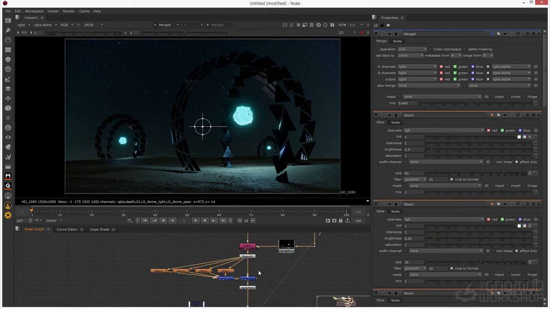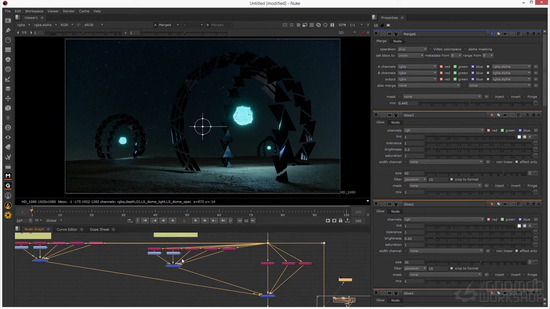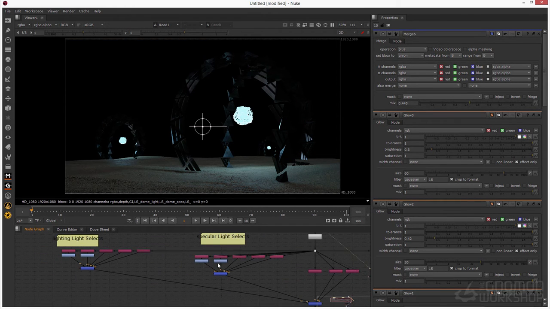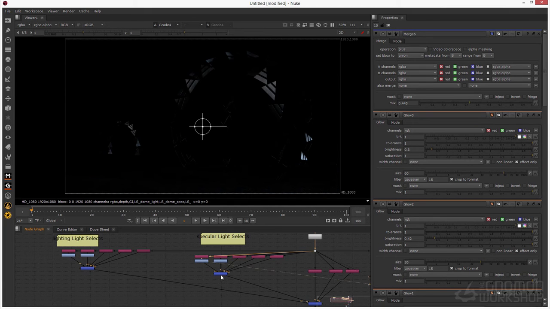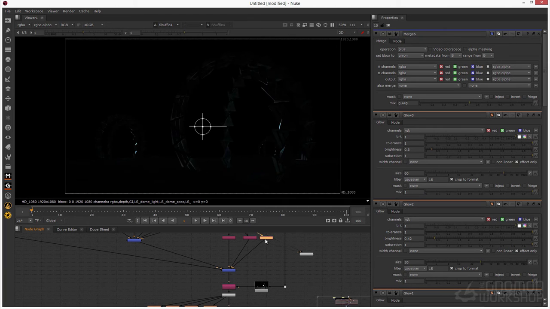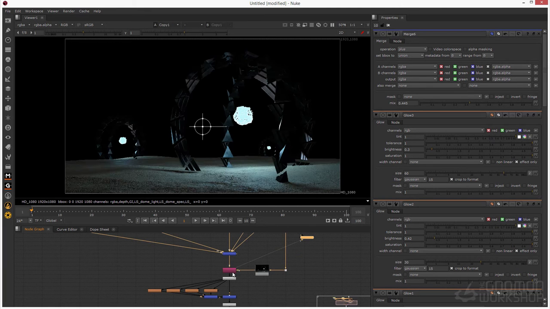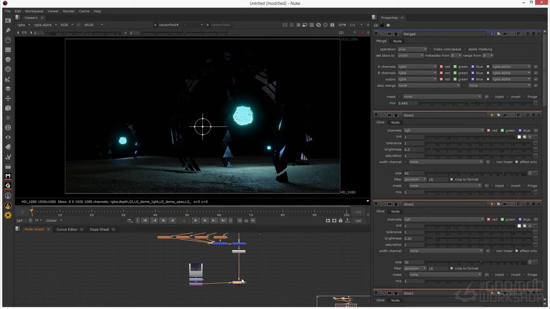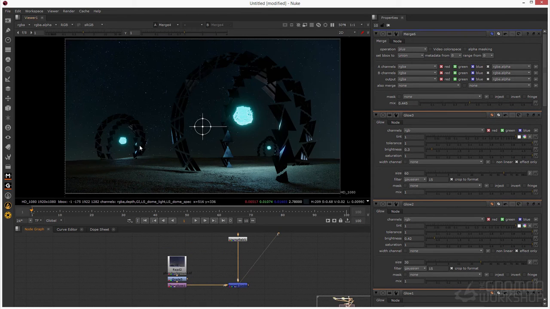So that's the main idea here. We've got our main render coming in. We've got some light selects set up for our specular, our lighting. The rest of our channels come in, added together, unpremultiplied and repremultiplied. Toss a little glow in there. And then we can place it on our background image.